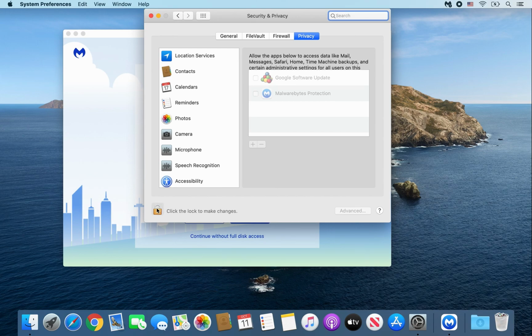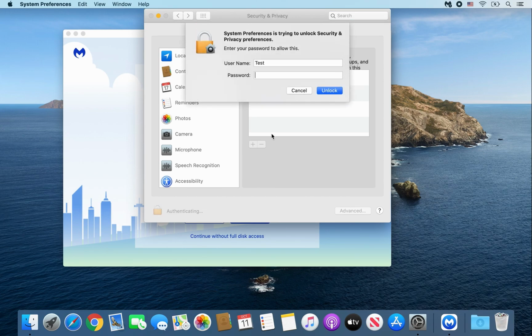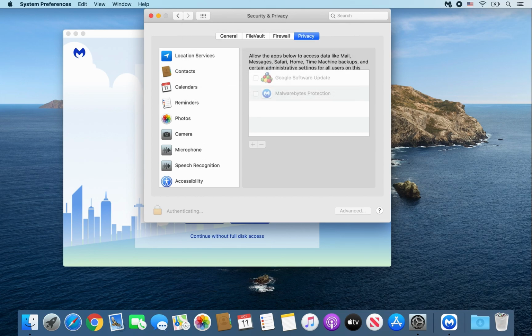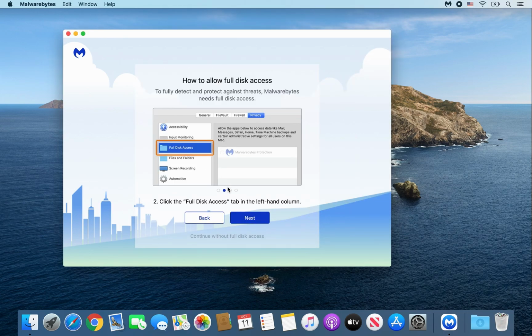Go ahead and click the lock so you can make changes. Enter your password. Then go ahead and check Malwarebytes protection. And then click the lock to actually lock it. And you should be able to close that.